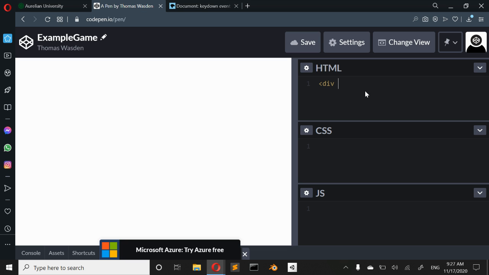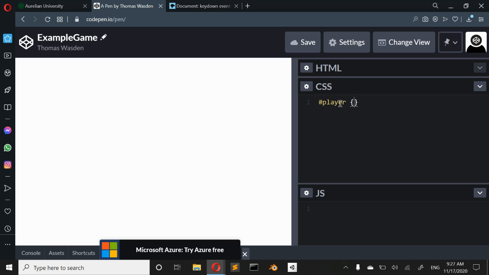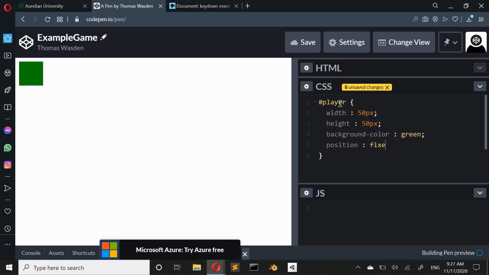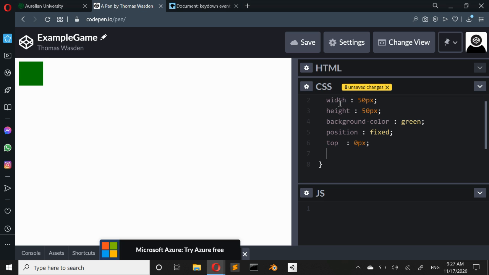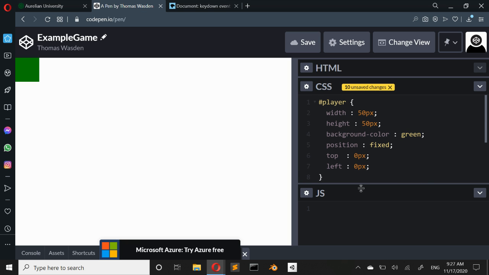So we'll just say div id equals player. And that's all we'll need to do in HTML and CSS. We'll just say everything in the player tag, width will be 50 pixels, height will be 50 pixels, color will be green, position will be fixed, top will be 0 pixels, and left will be 0 pixels. So that's where we'll start it out. And then you won't need anything else for CSS.